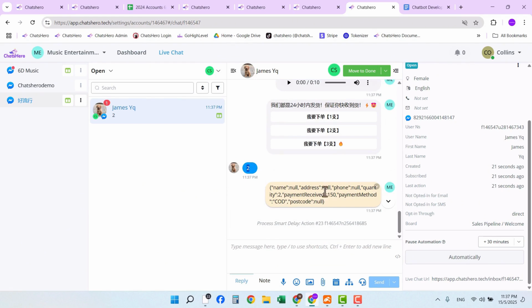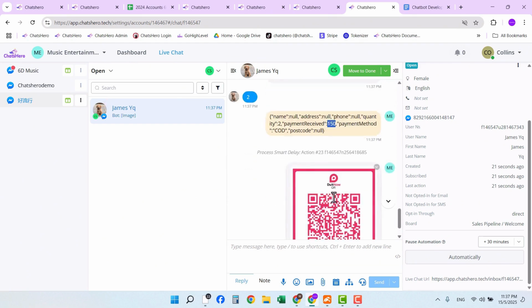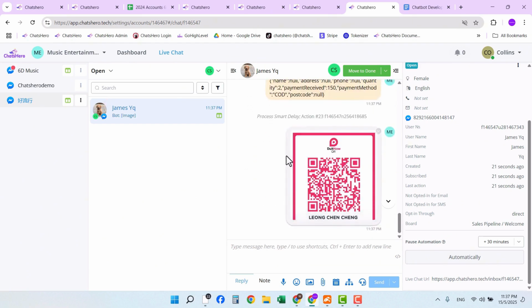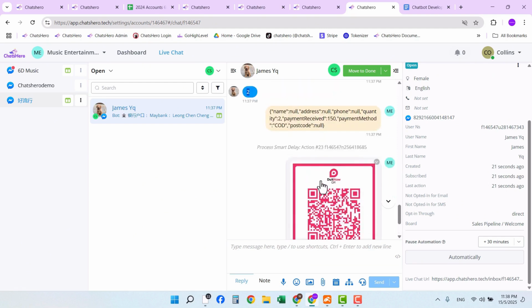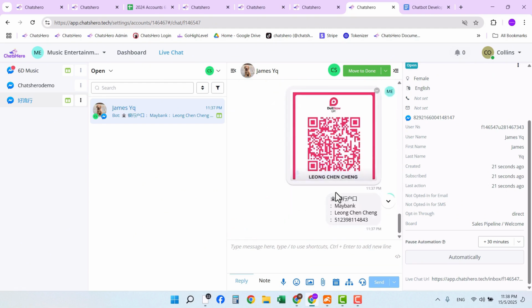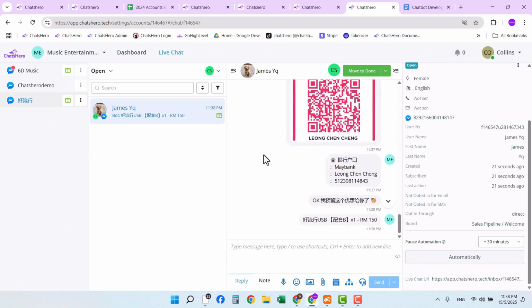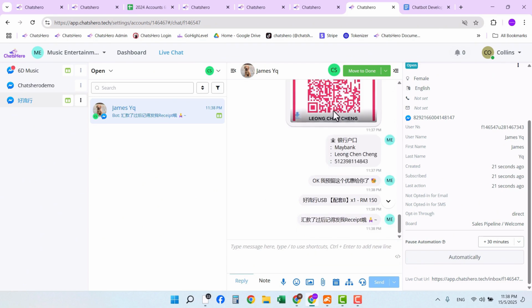So here I actually already saw that the value is written as 150. Okay, so I click that I want 2, and then it sends me the bank account. If you look back at the last video, as we just showed you, it didn't send a QR code because I mentioned and asked if it could do COD. So when I mentioned COD, it actually didn't show me this QR code.